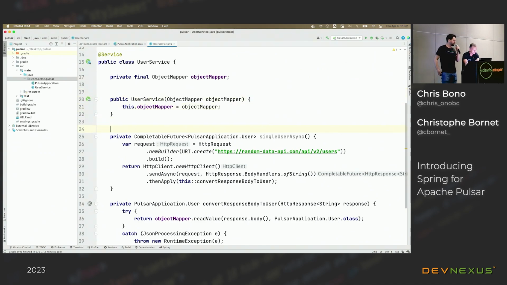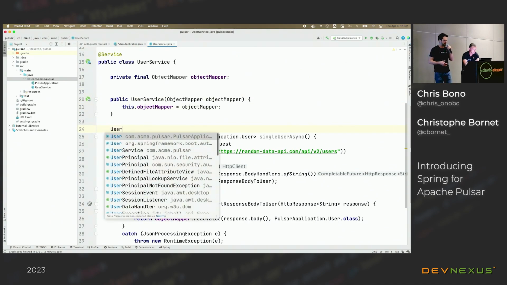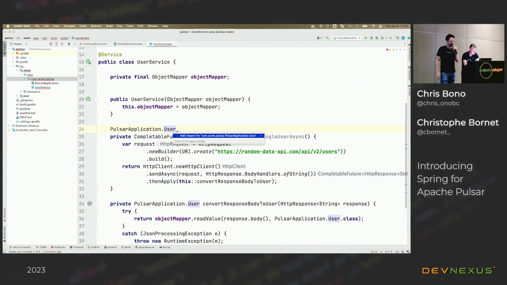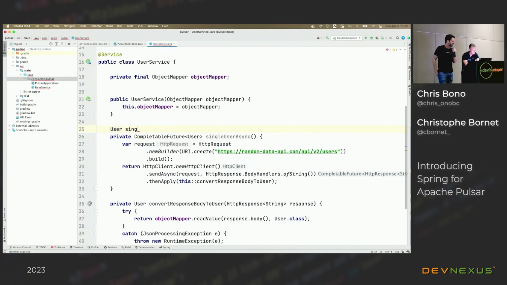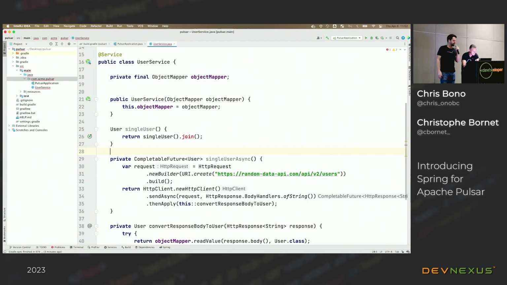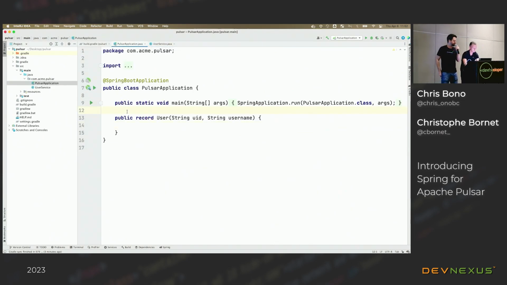Cool. Thank you, Christophe. And you see why we use the object mapper. It's to convert what we get from the website into our user object. Create a single user API here. So we also create single user, which will simply get the user async and join it to have it imperatively. That would have been bad. Okay. So now we are going to be able to use it.